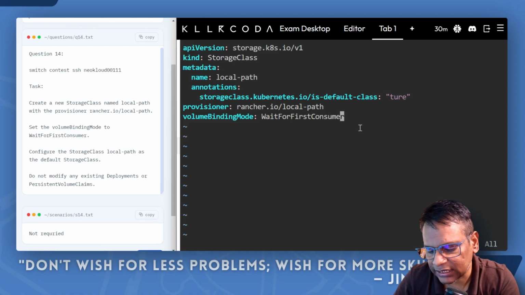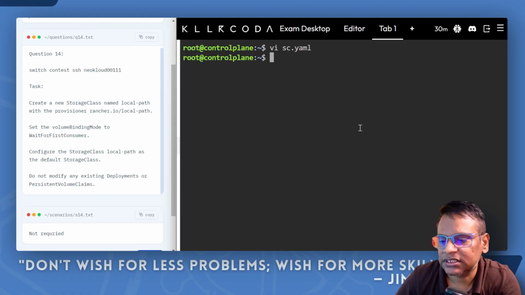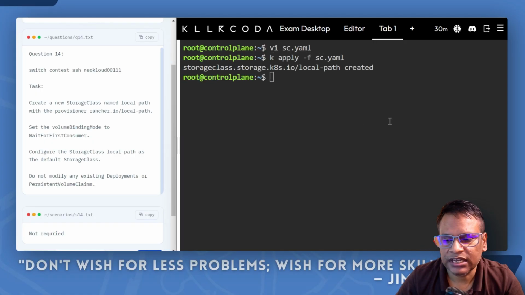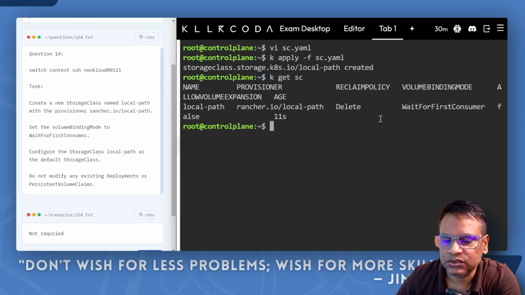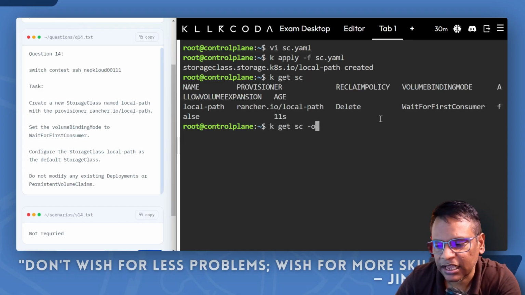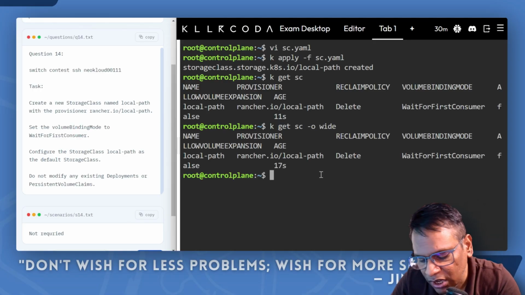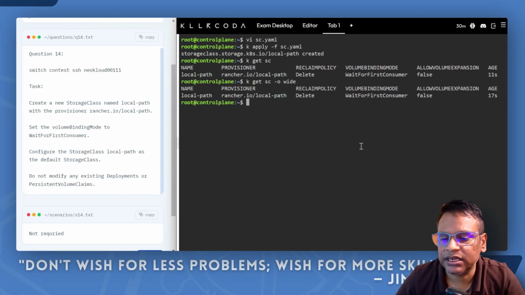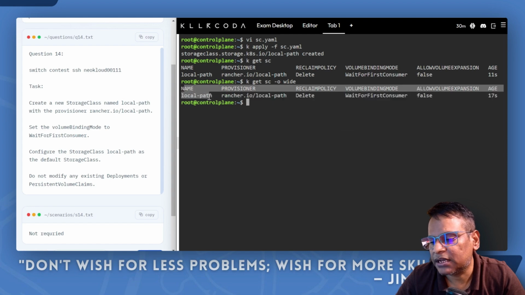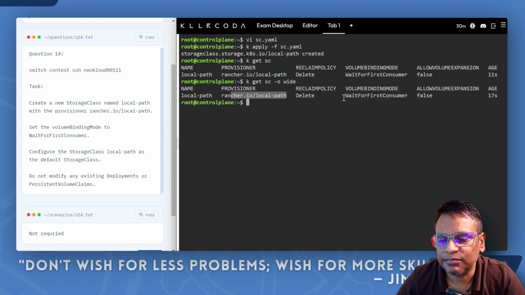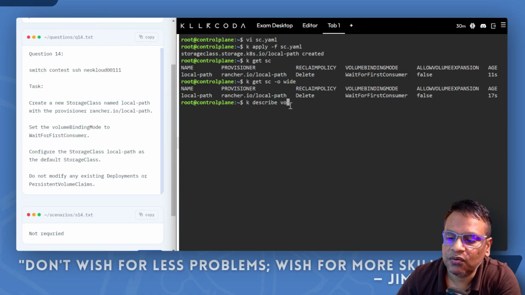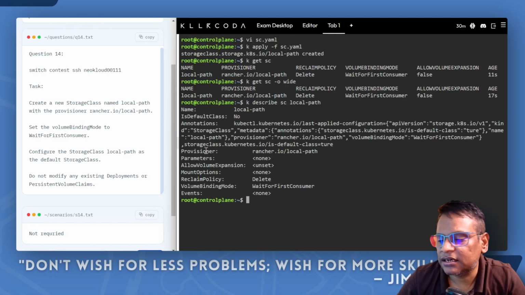So now I can just :wq and save it. Run k apply -f with the path name and then done. Then run k get sc, and k get sc -o wide. Whatever information you have mentioned, just double check it. The name is local-path, the provisioner is here, the reclaim policy we are not interested in, the volume binding mode is WaitForFirstConsumer, allow expansion is this one, and you can also describe the storage class local-path. So here you can find the annotations, these things also.